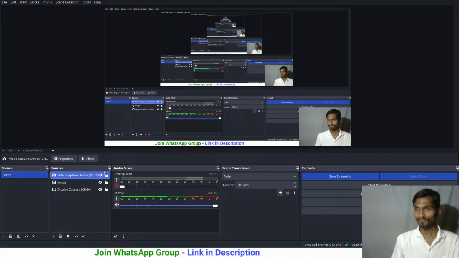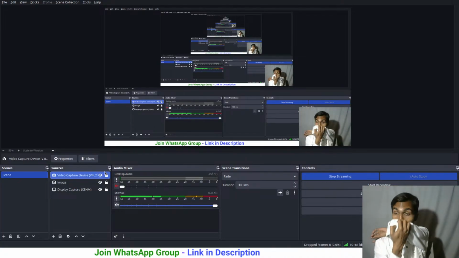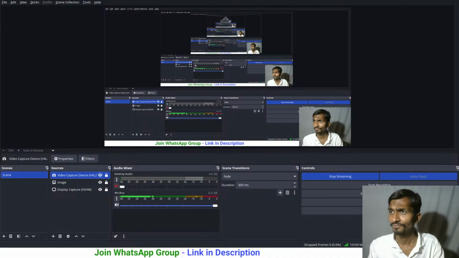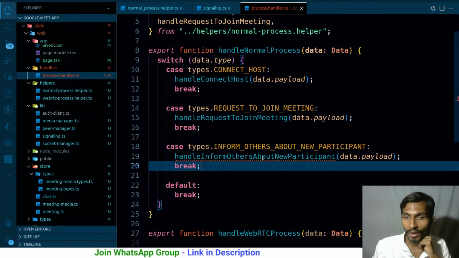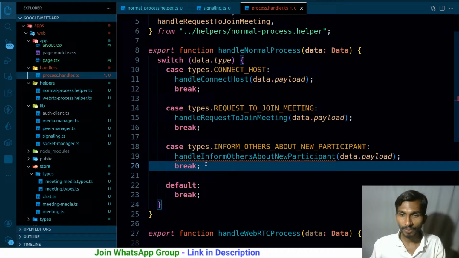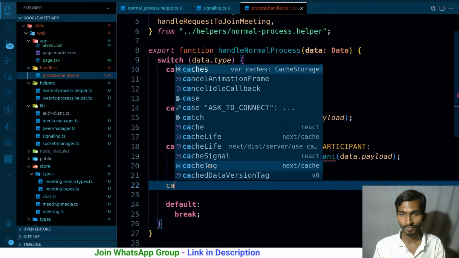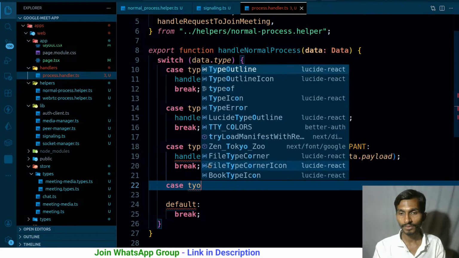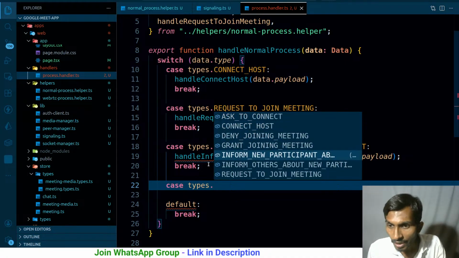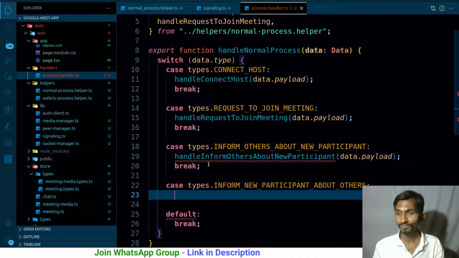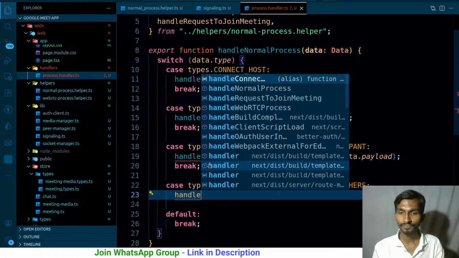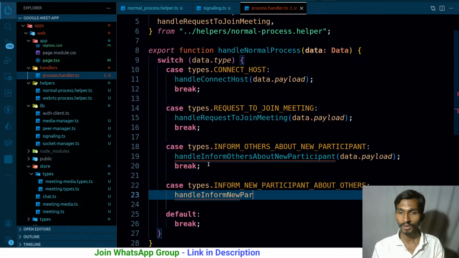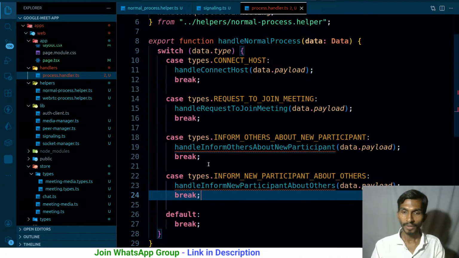Alrighty, here we are. Okay, sorry for that. Let's continue. So handle inform others about new participant, and then we need one more case, types dot, what is going to be the next type? Inform new participant about others. So handle inform new participant about others. Again, it will take data. We have to create this break. Anything else?